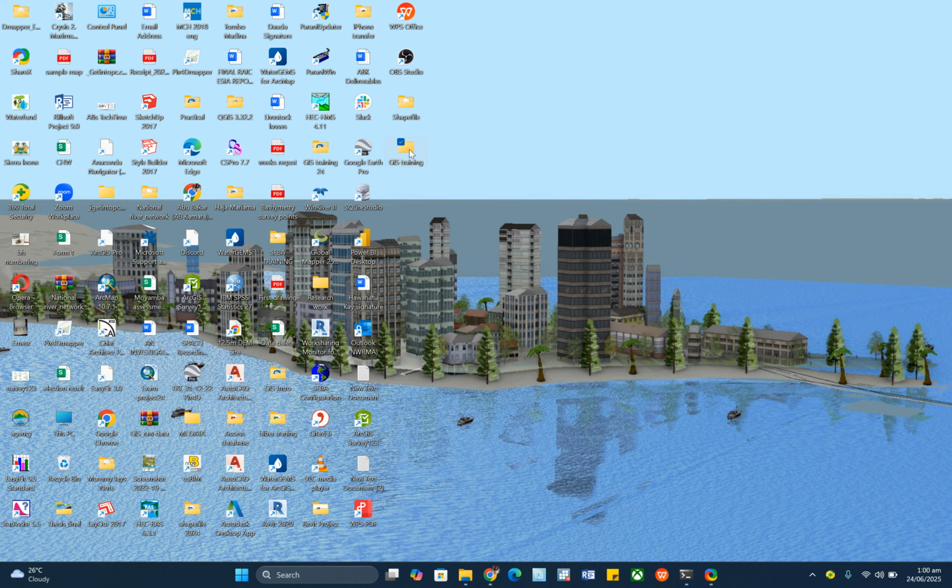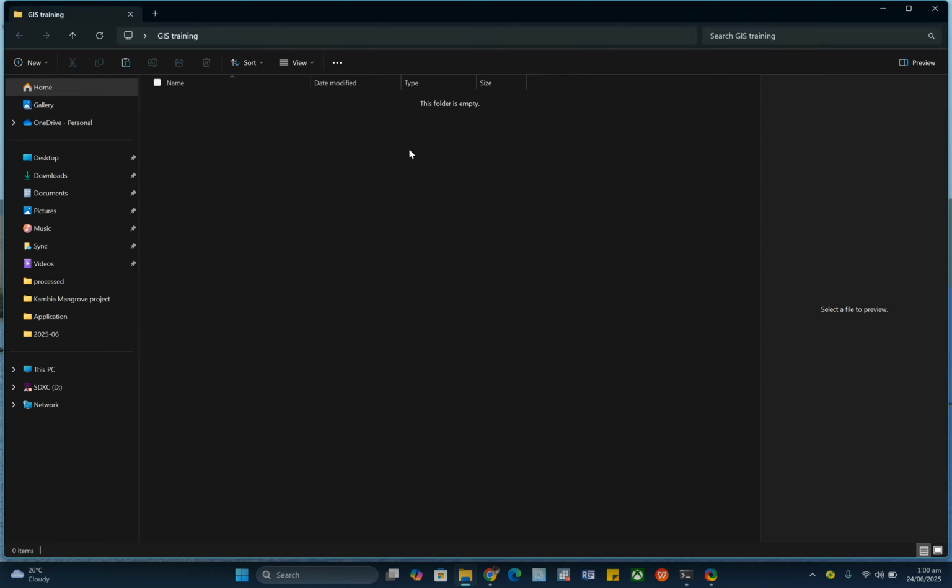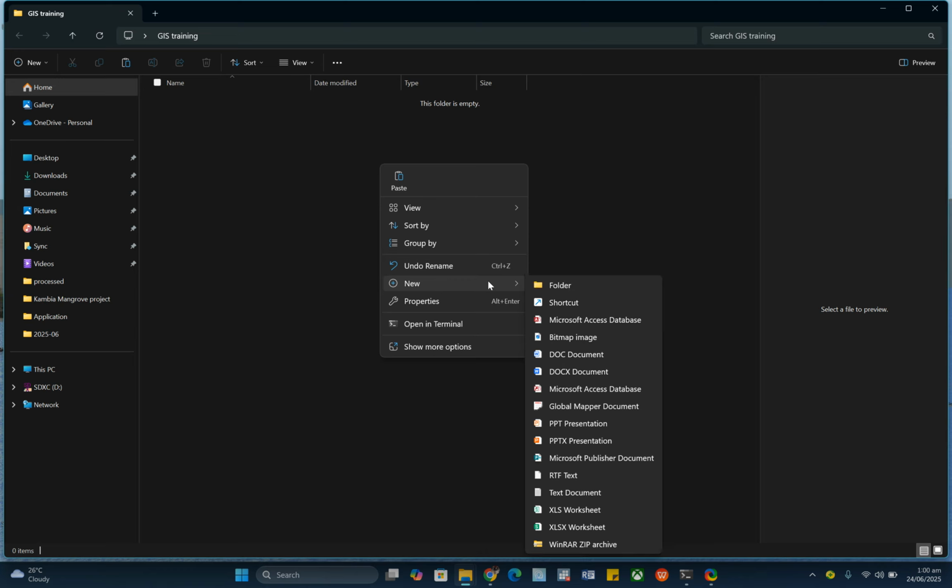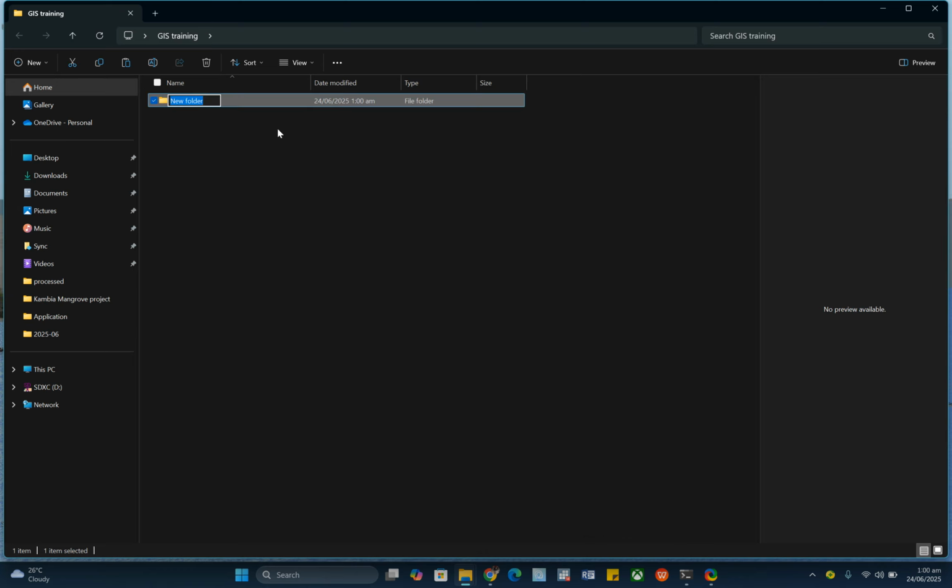So next we double click. In this folder, we're going to create 3 separate folders. The reason being that the first folder is going to be called processed. The processed folder is where you will be saving the output from the GIS.